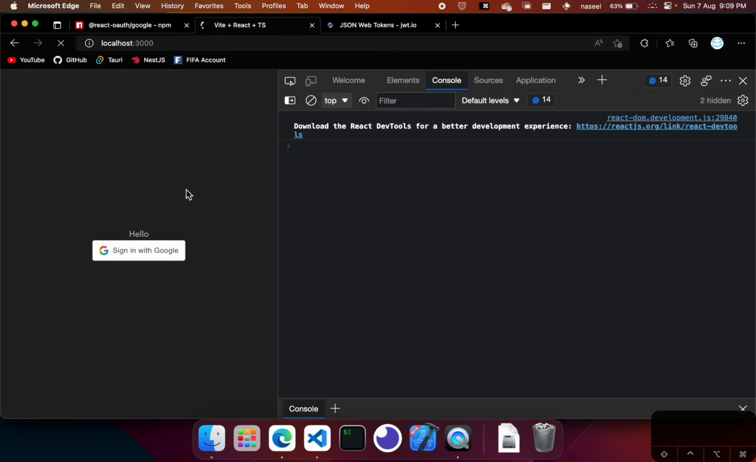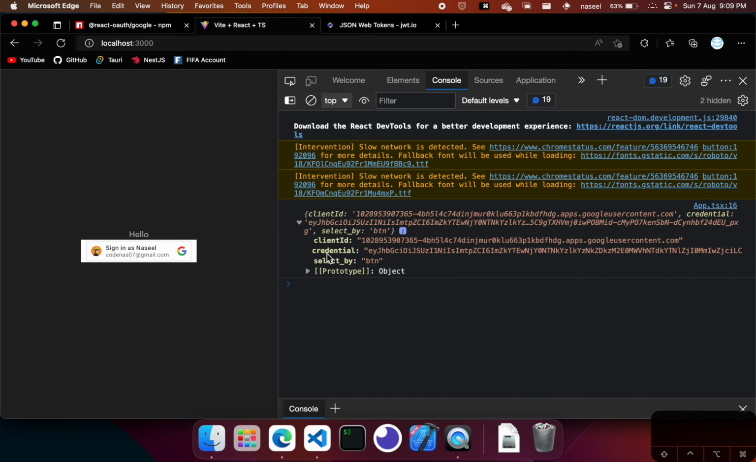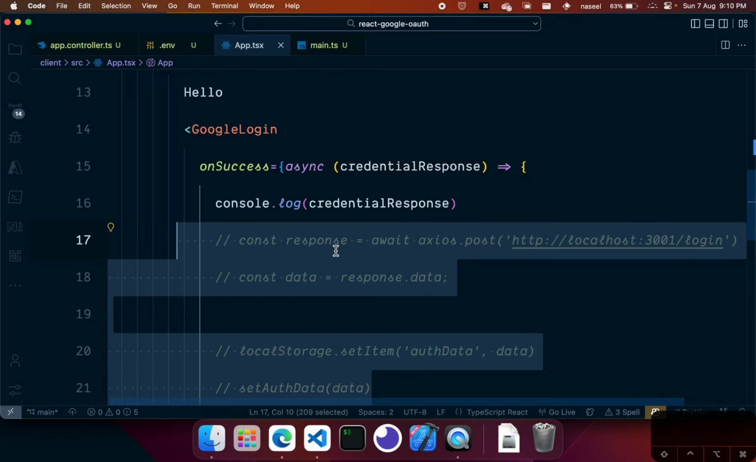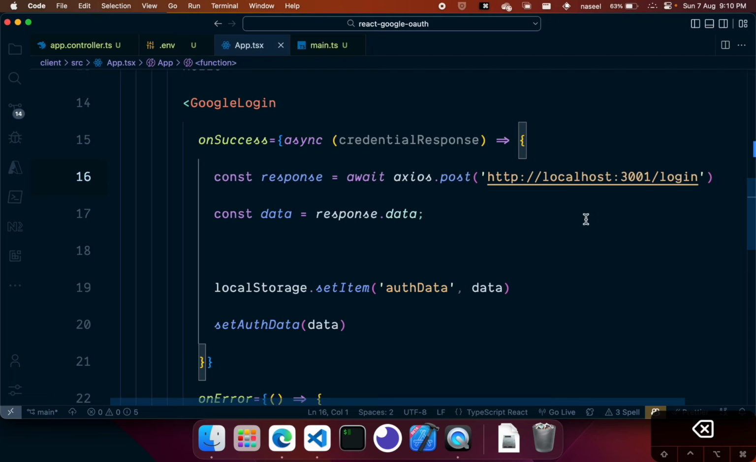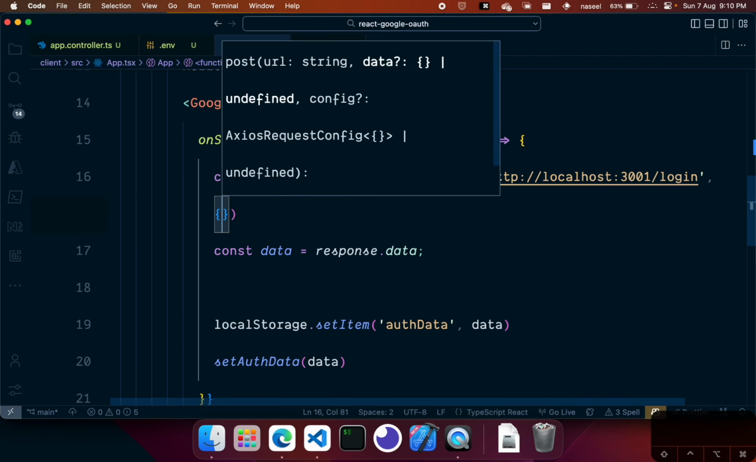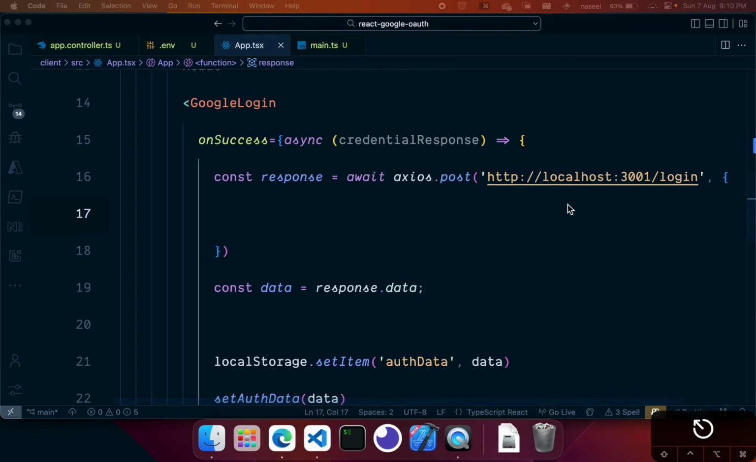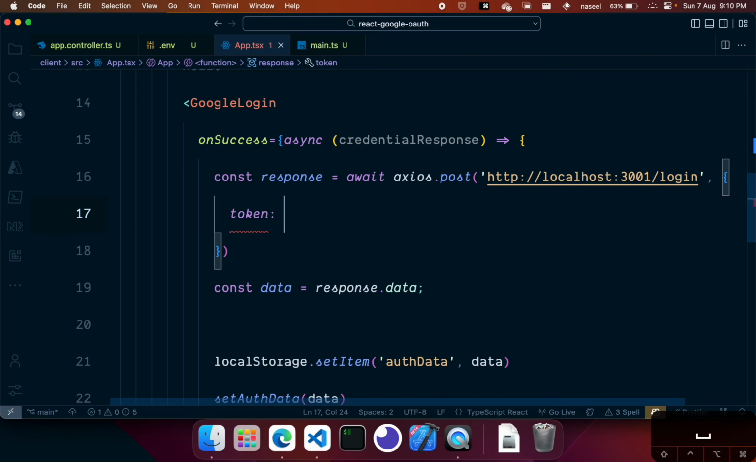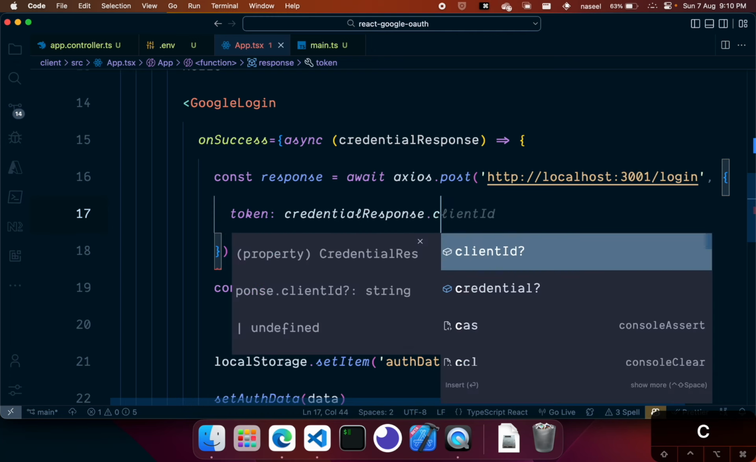So if I log in, you see we get this client ID and credential. This credential is what we want to send to our server as the token. So for sending it, we are going to add a parameter, and in here we can add anything that we want to pass to our server. So we'll be adding token to credentialResponse.credential.